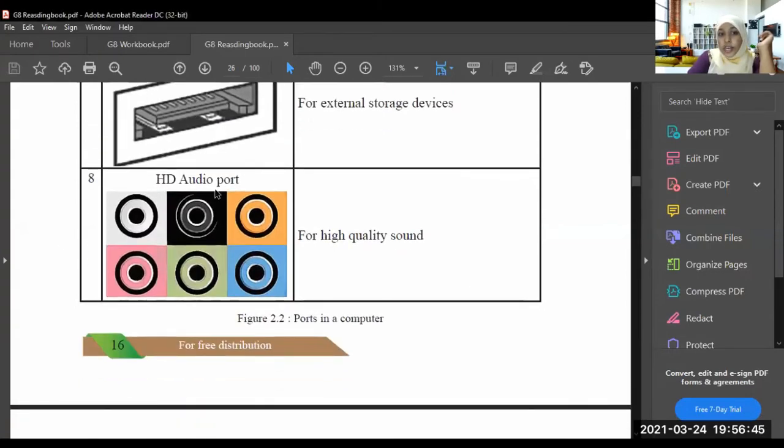Next one, HD audio port. HD audio ports, you know by its name, it is used to connect audio devices. For an example, like speakers, headphones, microphones, or whatever, right? For high quality sound, we are using the HD audio ports.